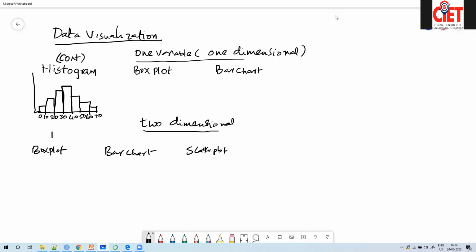If we have a total of 1,000 people, maybe 0 to 10 we have around 50 people, and this is 100, this is 200, and this is, let's say, 300. Between 0 to 10 we have 50 people, 10 to 20 we have 100 people. The total sum of this would come to be the total number of observations. This is typically called a histogram, and you can read about it. Where do we use a histogram? We use the histogram along with a continuous variable.